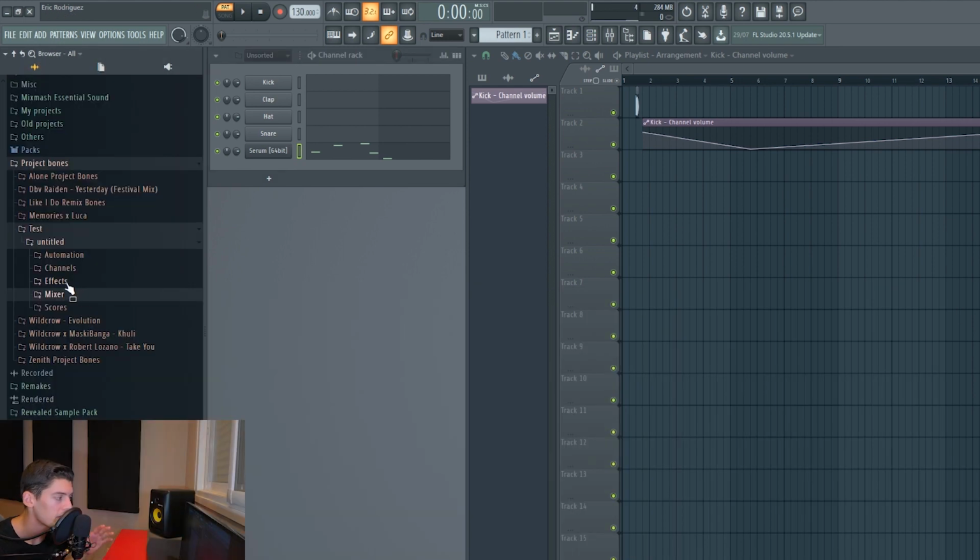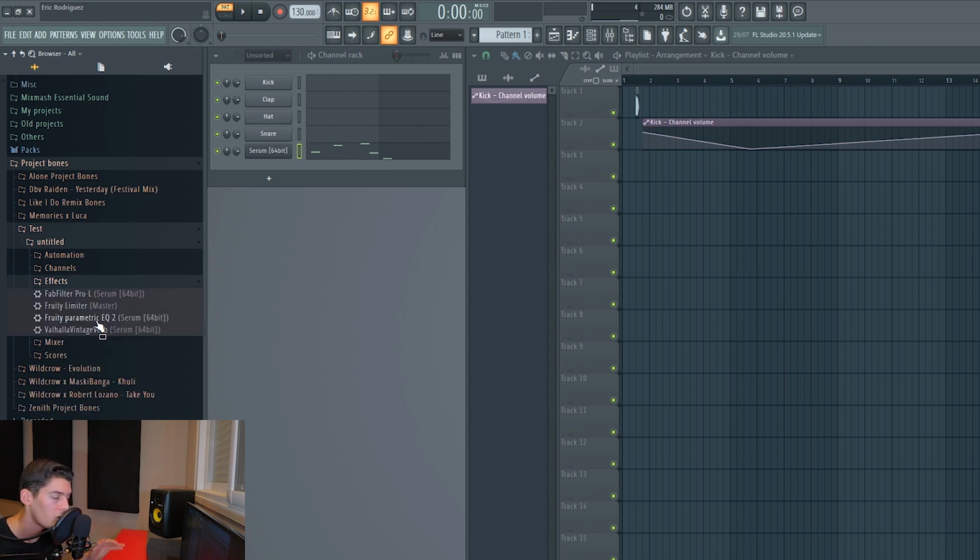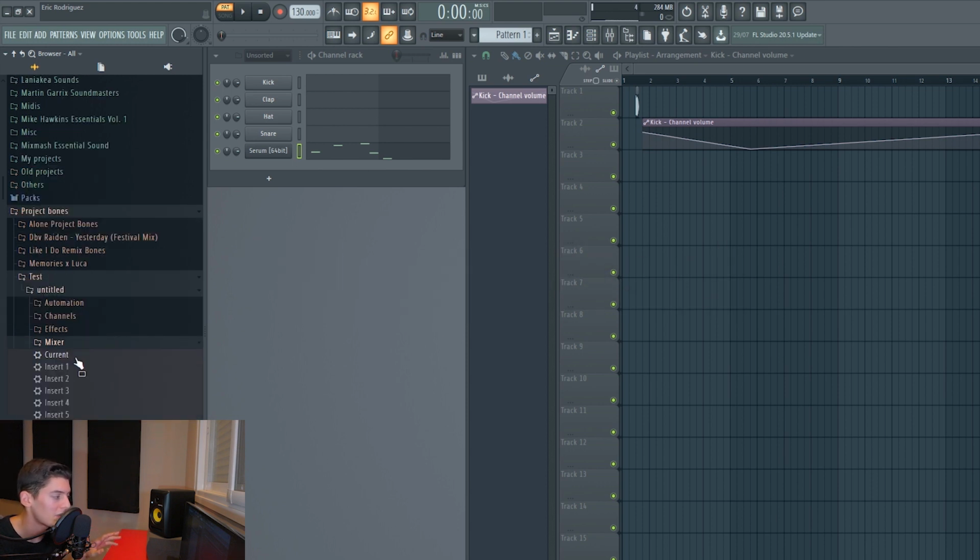You also have here this folder called effects, but I don't recommend you use this one, because what this has is all the effects of your song, and in brackets it says of what mixer channel. So as you can see, we also have the frequency limiter of the master, but this is not really good because you have to search and drag, and it's better to use just the mixer one.